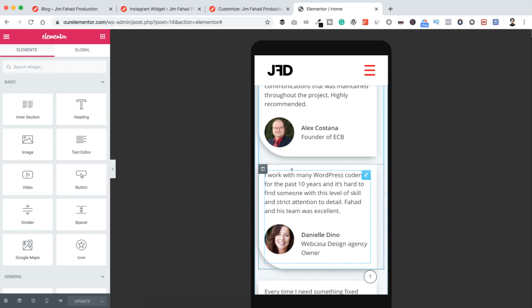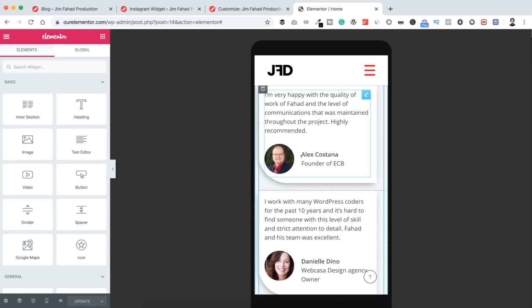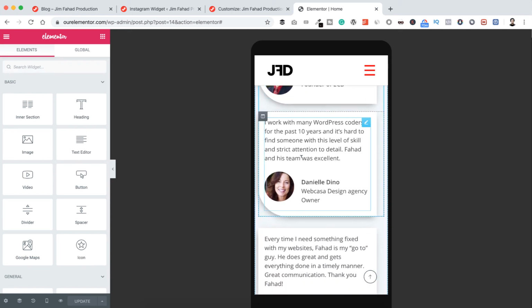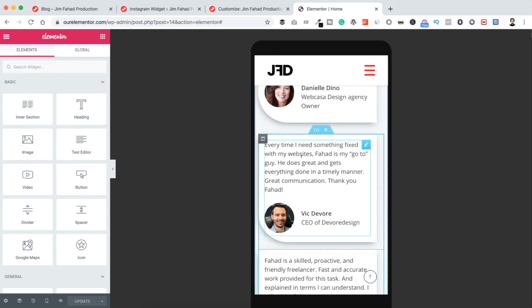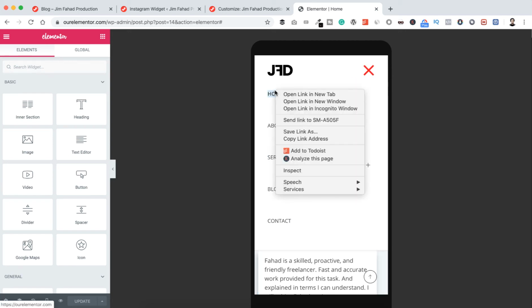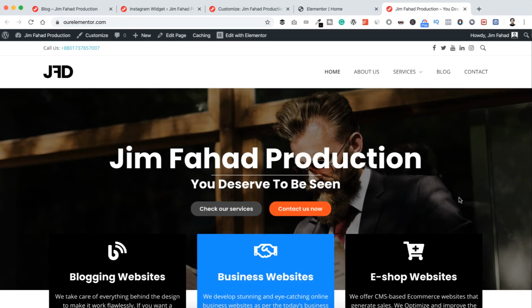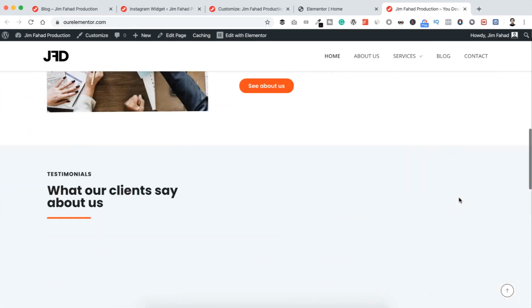So we can basically see all the look for desktop, tablet and mobile from inside our Elementor itself, or we can check it by shrinking our browser. So let's have a look on that way. So let's open our home page from a new tab. So this is the desktop view. It looks really nice.